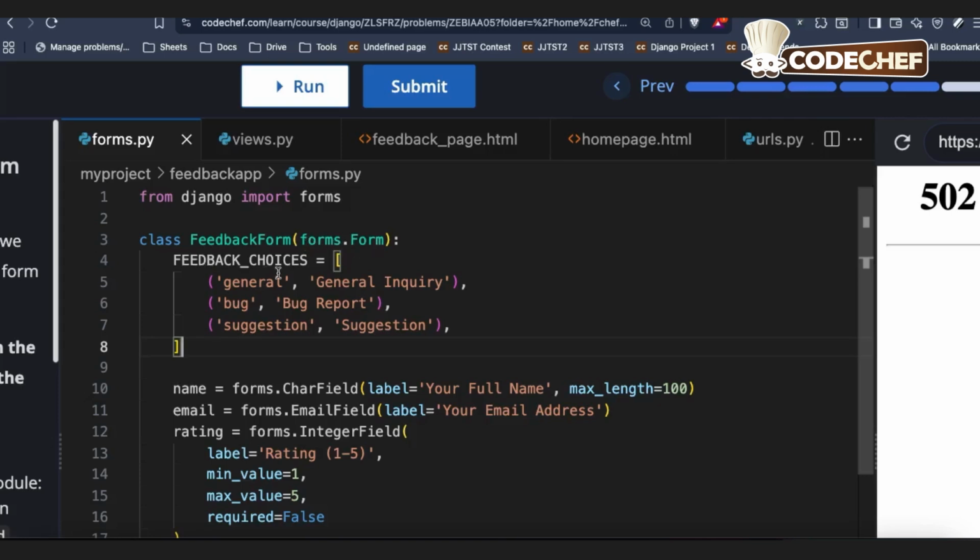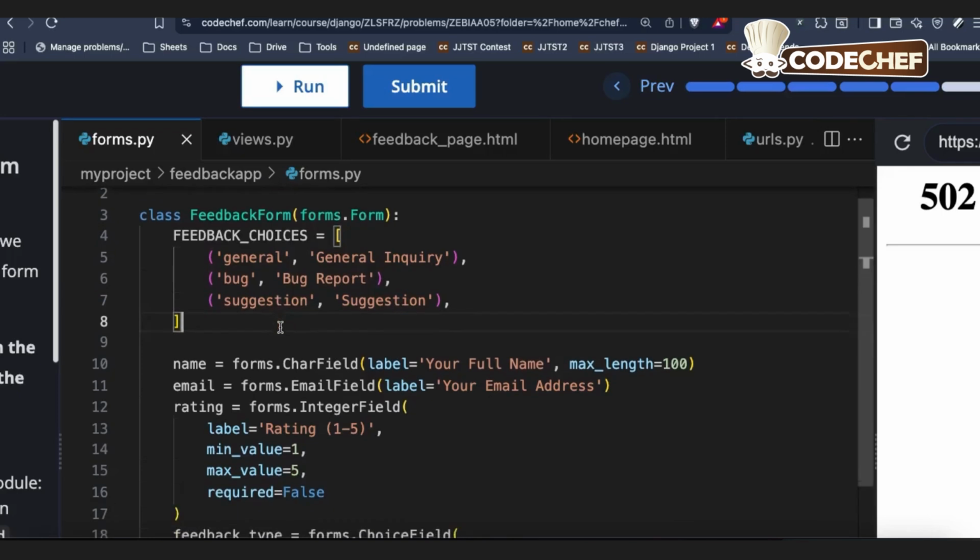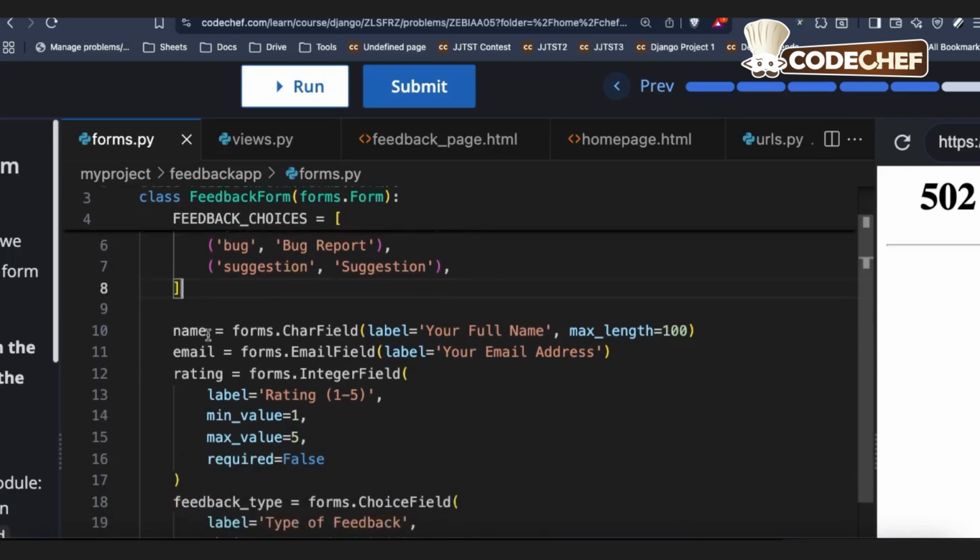Now here we have this FEEDBACK_CHOICES where I have given a few choices, like general stands for general inquiry, bug stands for bug report, suggestion for suggestions. So these feedback choices are something that we will be making use of as we go ahead, and you will see that. So here these are the fields in our form.